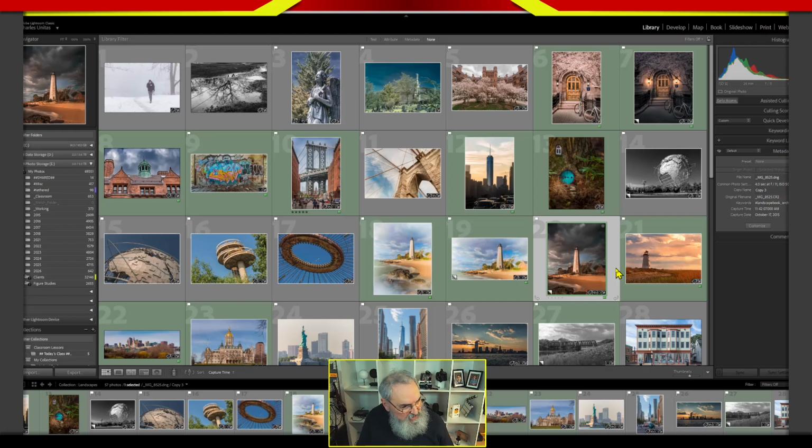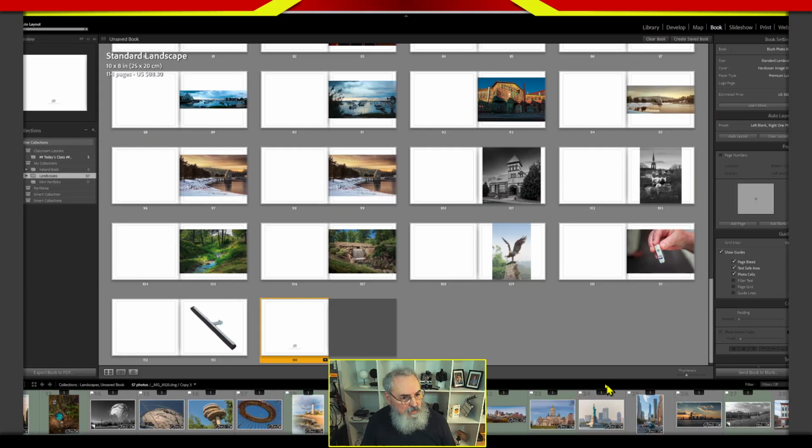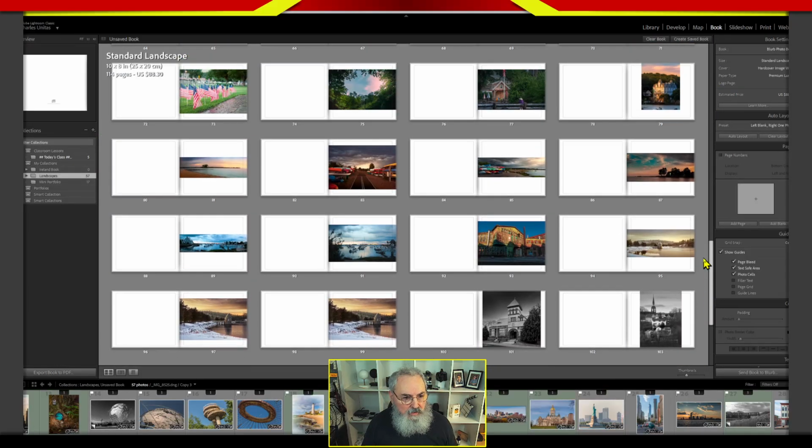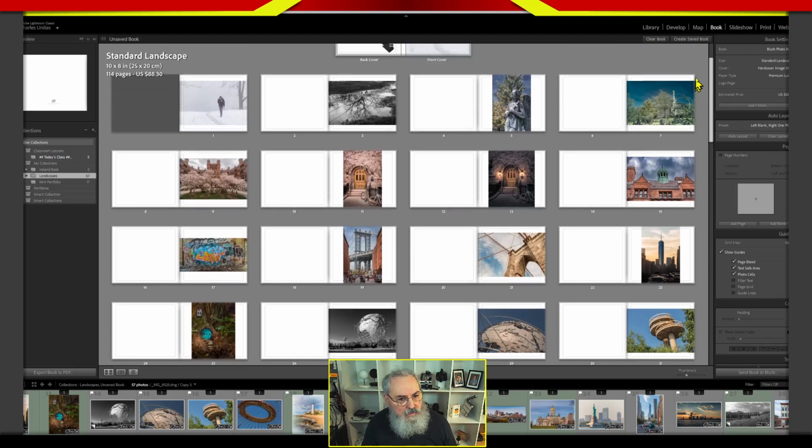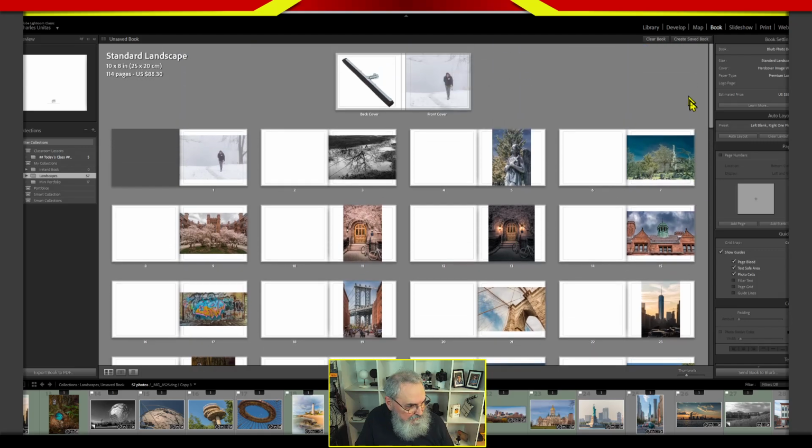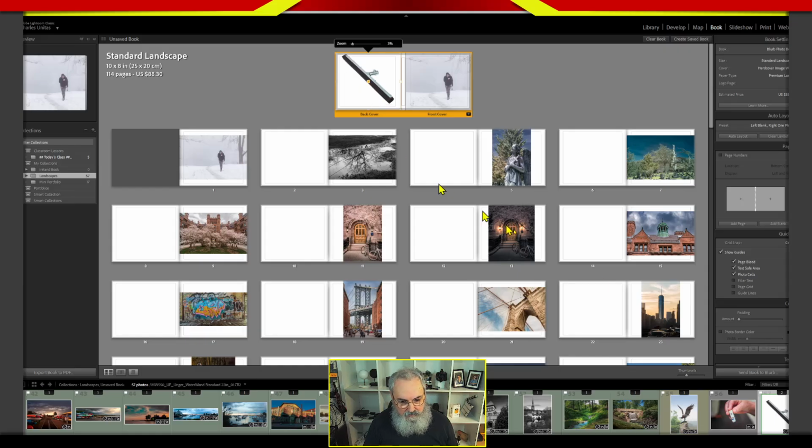If I want to expand my functionality and the ability to create something a little more unique that Lightroom can't give me, because remember, the book module, let me go to the book module. The book module is template based. So, oh, how'd that image get in there? All right, let's get that one out of there.